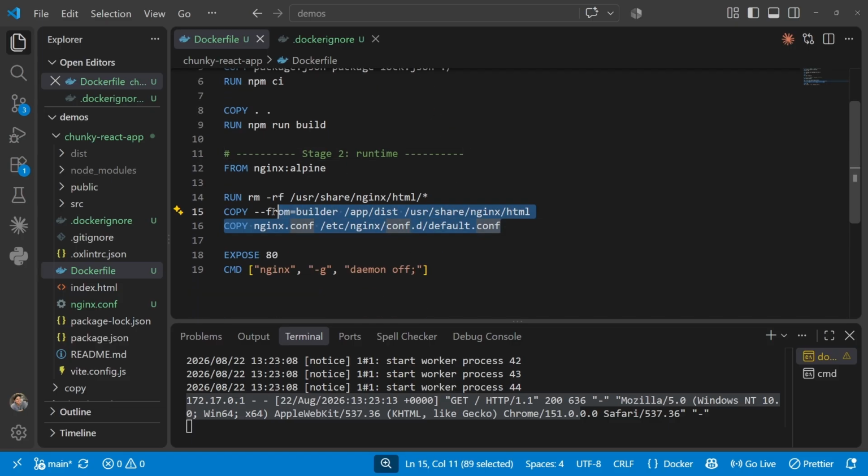Here we are running three main commands. In our first command, we're basically just clearing up the Nginx HTML folder using the rm -rf Linux command. The second command we already discussed, where we are copying the build assets from our build stage into the Nginx HTML folder that we just cleared. But in our third command, we're also copying one Nginx configuration file as the default Nginx configuration, which we had placed into the root of our application.